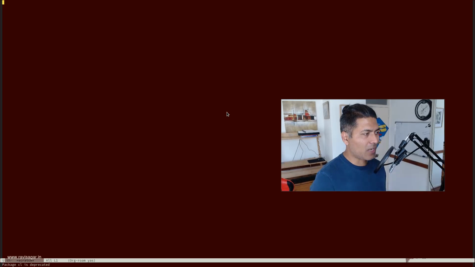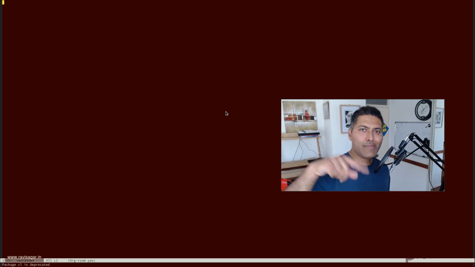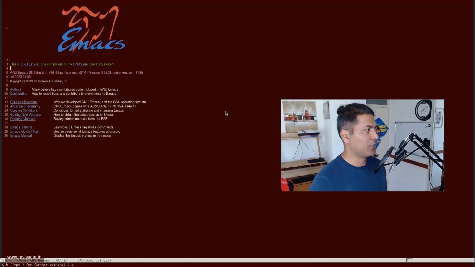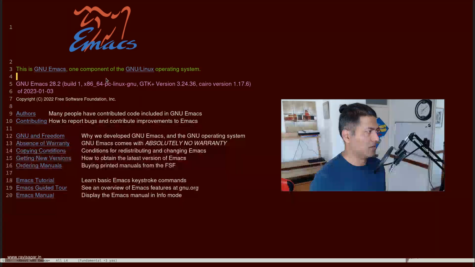Now the thing is that when I launch Emacs, there is no Emacs splash welcome screen. I think there are two screens, but if that is the case, what you can do is press Control H and Control A, and you will get this About GNU Emacs screen back. For some reason, this screen doesn't really appear when I use it.